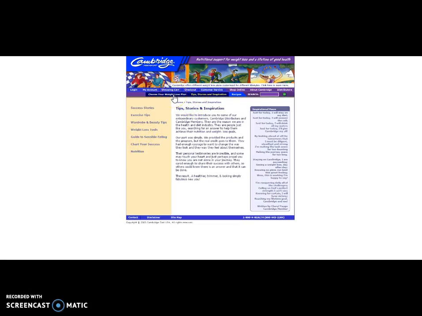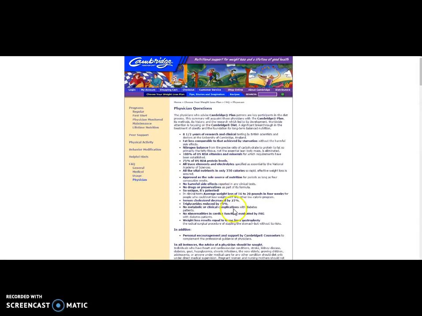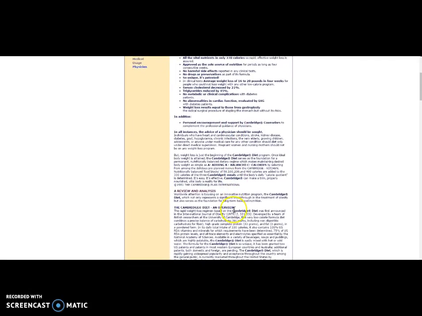And if you want more information about picking the weight loss plan, you have things here, how to choose the right weight loss plan for you, physical activity. You know, we're all different. Some of us can do more, some of us need to do less, like me. But then we have here some great things. You look at the frequently asked questions, they have them in categories: general, medical, usage, and physician. If you want to share this with your doctor, which you definitely want to do, these are some great things that you can share with your doctor if they have concerns.